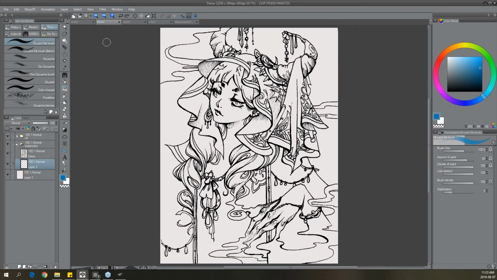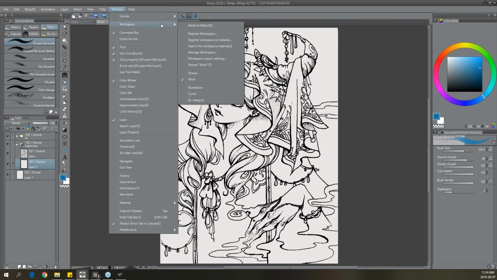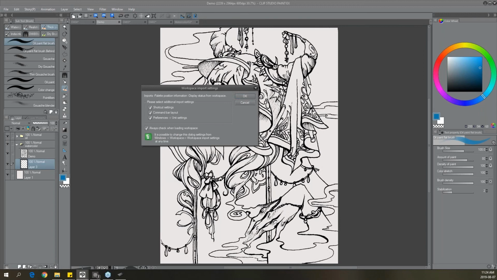All right. Another thing before we jump into the demo is to talk a little bit about my workspace. You see I have my color wheels over here and my tool palette over here. The reason for that is because I'm right-handed. All of these panels are customizable, and once you're happy with that, you can go into Workspace and register your workspace. So I have two types. I have one for stream.